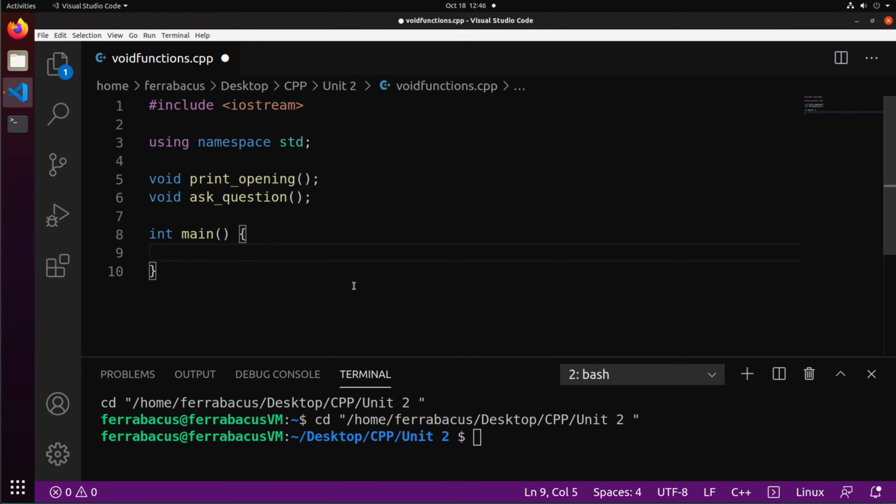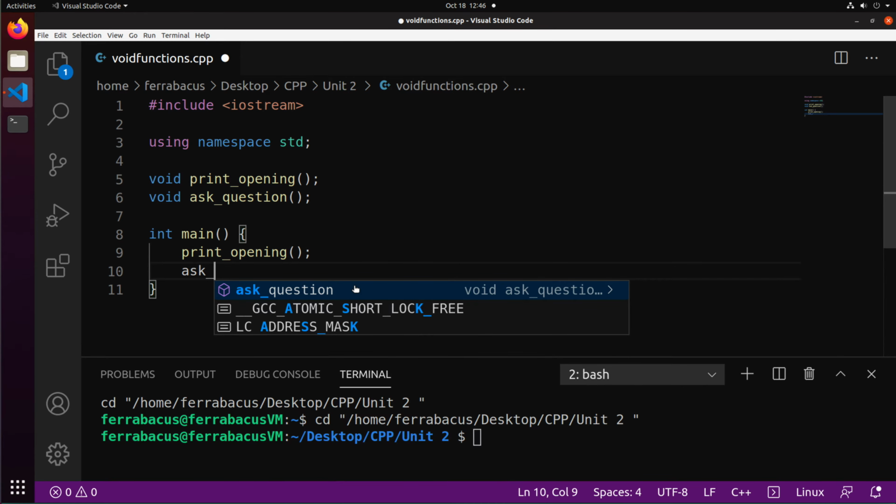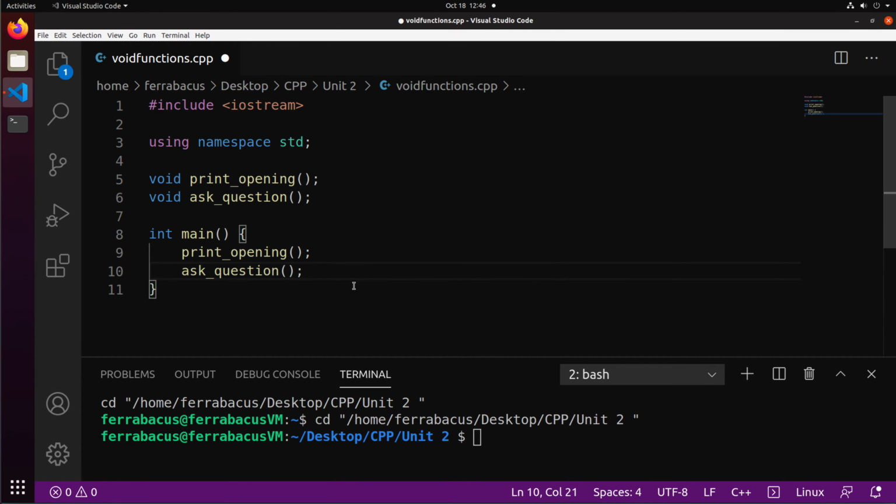I'm gonna do a print opening and an ask question, all right? And then I'm gonna call them. I already know that I'm gonna write these, and I'm gonna call them in order. So print opening and ask question. Okay, which at this point now my program will not compile because I have not given these any definitions. So let's go ahead and give them some definitions.